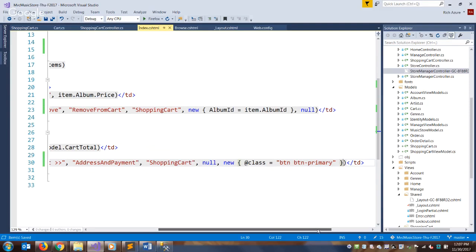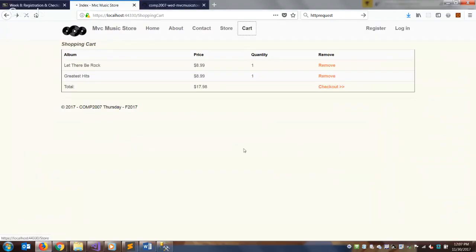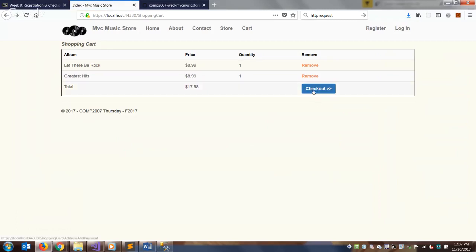Now we'll get our address and payment view set up. And then we'll take a break, and then we'll make it functional and actually work on saving orders to the database. We'll do that after we take a break. So we're almost there. So adding this should give that button shape to that object. Actually gives it that way.